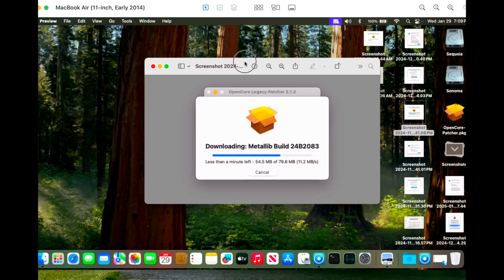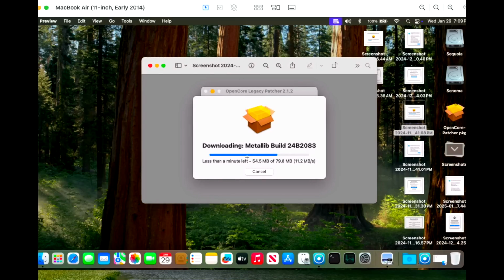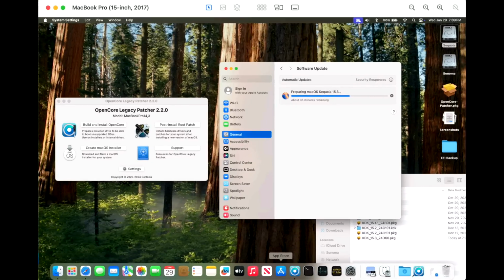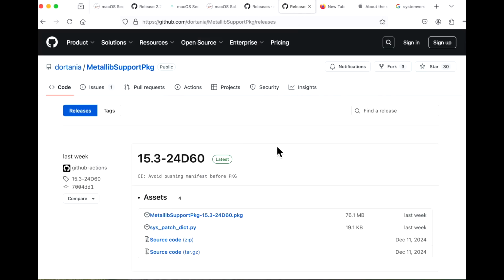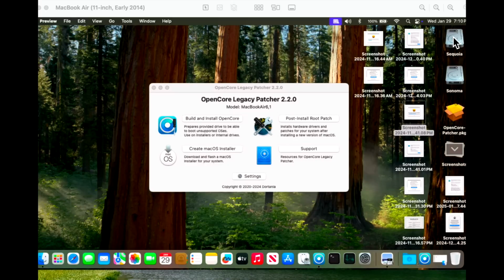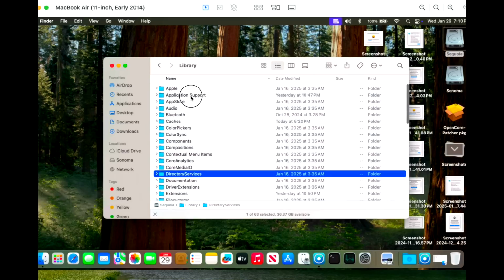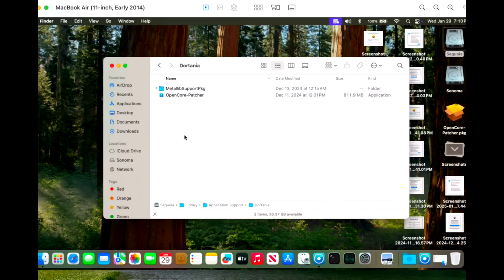This is what you're going to see, just like the Kernel Debug Kit, to be able to get the MetallibSupport package. That also has a GitHub site available where you can check the releases. Again, these links are down in the description too. You can check the MetallibSupport package in the latest release against what you have on your system. So where do you find those? Well, for the MetallibSupport package, you go into Macintosh hard drive, Library, Application Support, Dortania, and the MetallibSupport package folder.